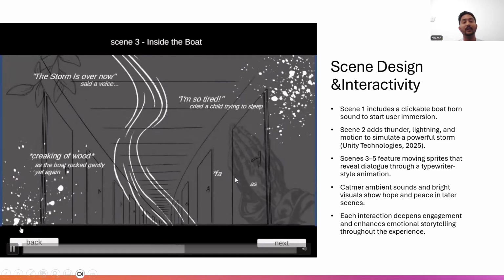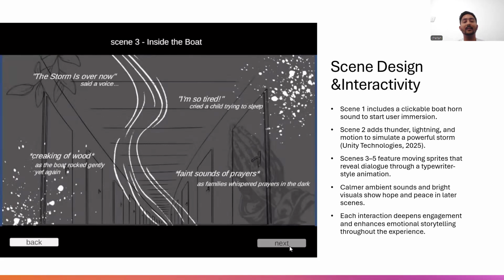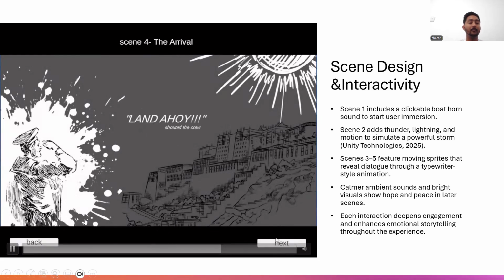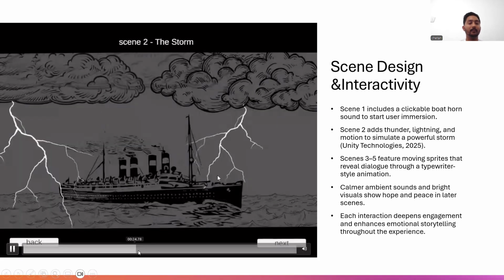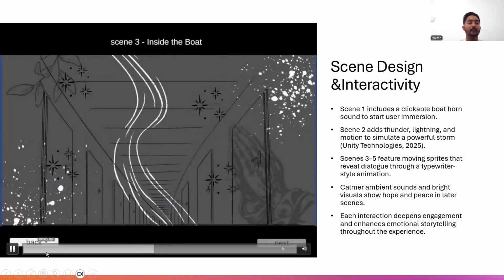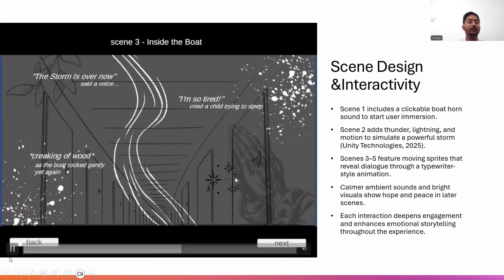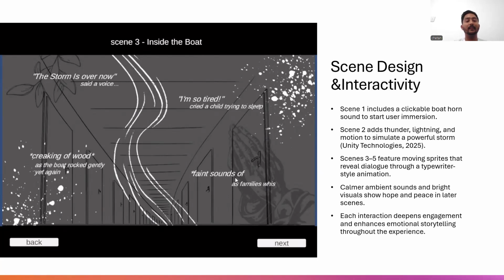By clicking on the sites, we will see that the text comes automatically, which is done with the home, right? You see, the text was coming in on the sites, right? So the atmosphere of scene three, as we see, the people are inside the boat and they are noisy and children are crying, right?